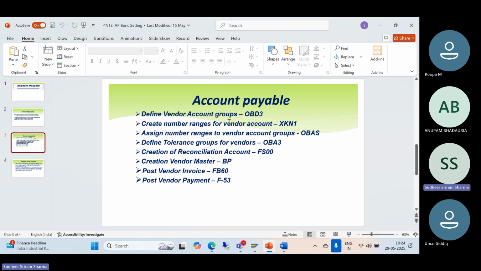We make the data ready by configuring it based on the client requirement, we do the configuration settings, and we create the master data also. Master data, as I told you, the vendor master data, consists of all the general data, like the vendor name and all those details.